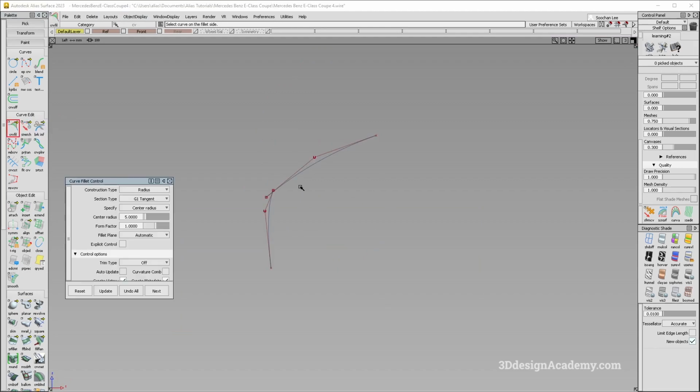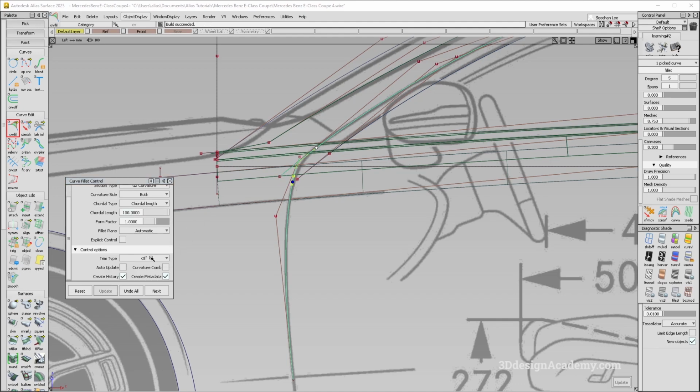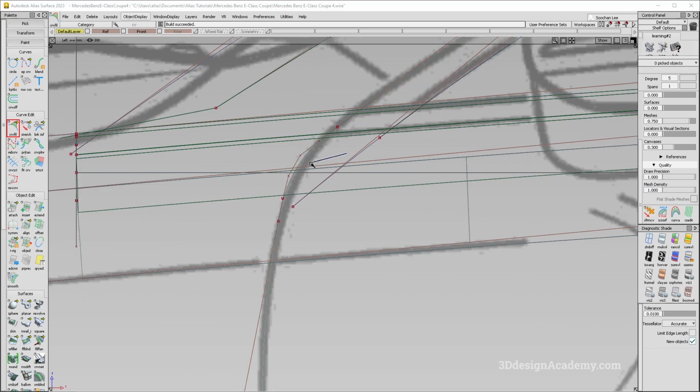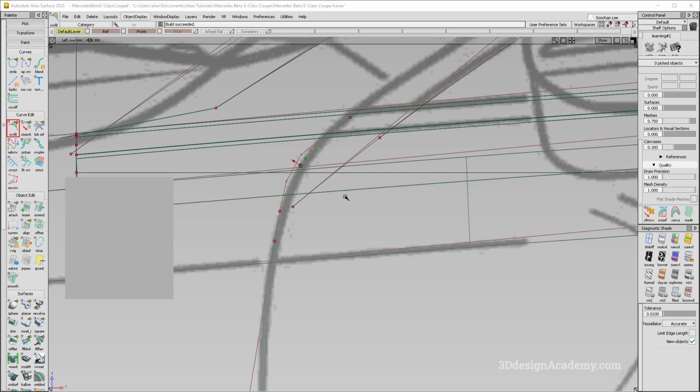And I am going to do a curve fillet between the two. Let's see. It's going to be chord, it's going to be G2. Quarter length, let's do maybe 30. I think it needs to be bigger, maybe 100. And I'm just going to automatic trim. I think it can be a little bit bigger. So let's do 130. I think that's a little bit closer.